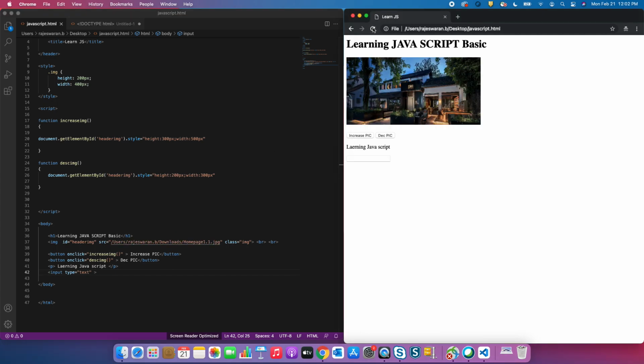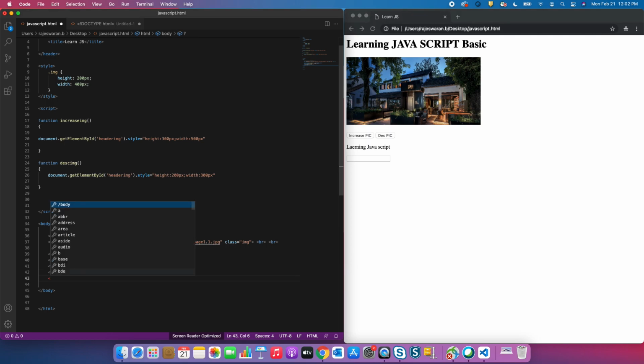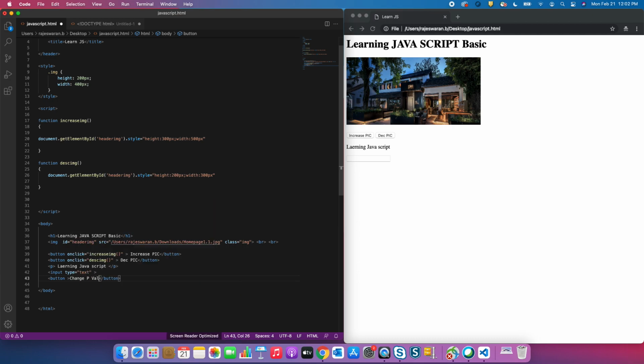Let's see. So now we got it. Let's create another button. What's the button name? Change value. Let's say the button says change p value. So I got a button here. What I'm going to do is, whatever I type here, it should change the paragraph value here. Right now it won't do anything because you have nothing here. Let's see how we use JavaScript to change the value here. So whatever you type here, it should go here.